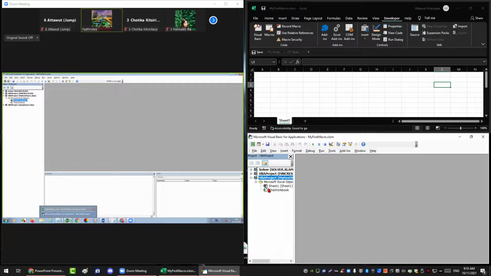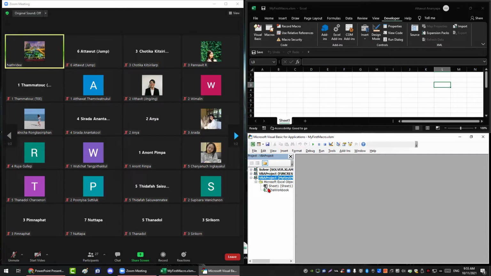What happened here? I think something is wrong with my computer. Hold on. I'm gonna close all the things and open it again. Okay. My first macro, close. Open my first macro. I think it should work now. Okay, it worked now.